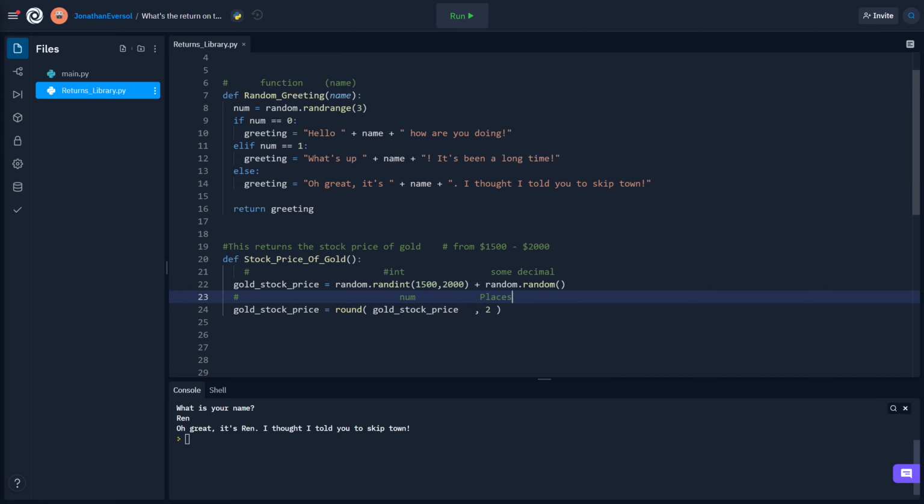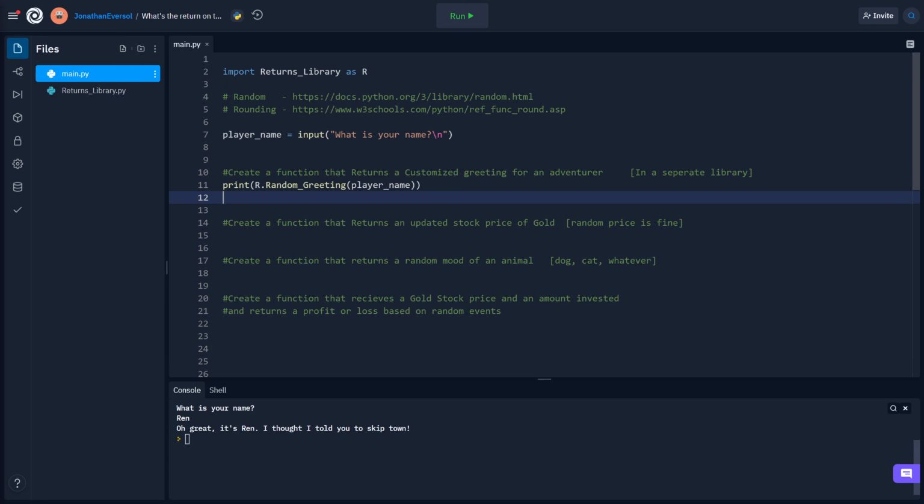All right, so now let's just return the number back. So now we want to send the number back. So return, what are we sending back? In this one, we returned the greeting. This time, we are going to return our gold stock price. Let's see if this works. I haven't done it yet, so we might error out. Let's find out. So I'm going to comment this one out.